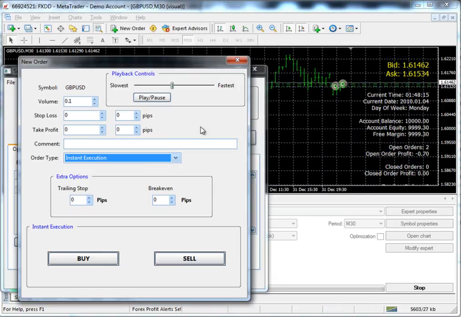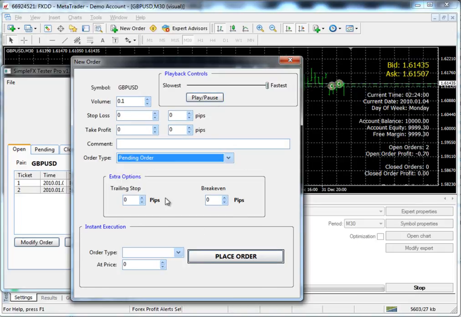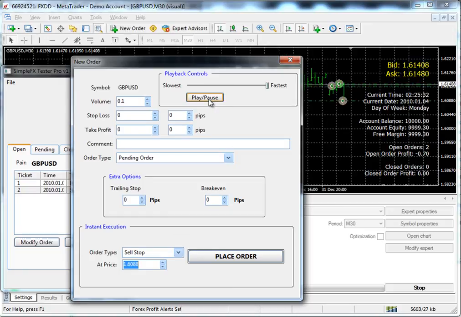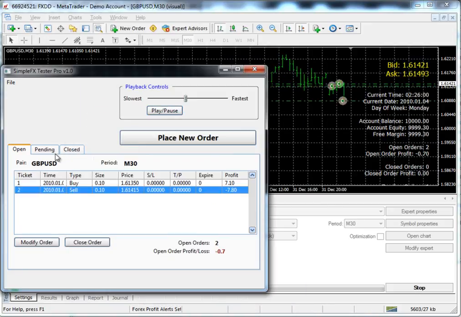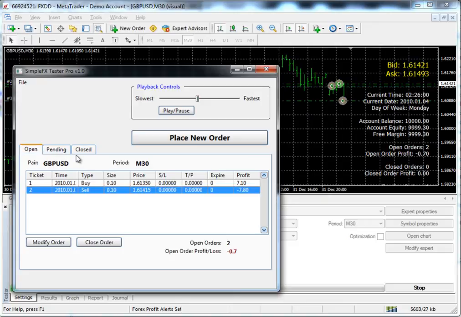Just kind of having a little bit of fun with it right now. And I'll just come down to pending order. I can create any one of these pending orders. I'll create a sell stop, 1 point. You can actually do any of this just like you were inside of MetaTrader itself. Now I've got a pending order down here, and it actually shows up in the pending column. So you can do any of this stuff like you're actually inside of MetaTrader 4 trading live.